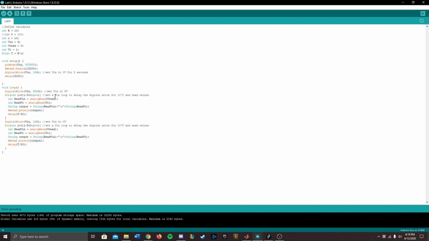loop function I set my Vin to 5 volts and hold it for 10 tau seconds, and then I read the value every tau over 50 seconds, and then I set Vin to 0 volts and do the same thing again. So in these for loops, I have it analog read the value of both Vin as well as Vc, and then put these into a string output for processing, print that output, and then apply the tau over 50 second delay. Or rather, tau over 50 millisecond delay.